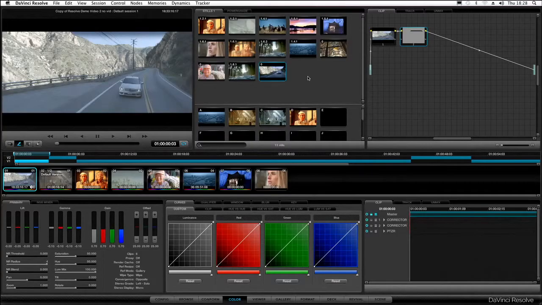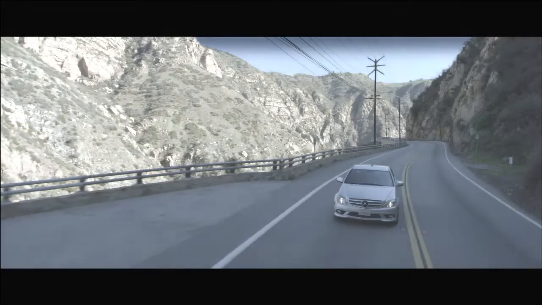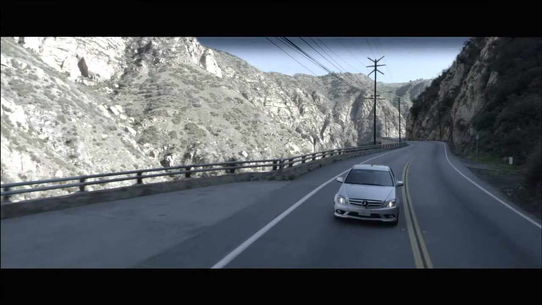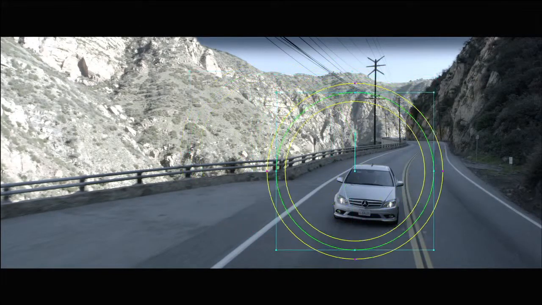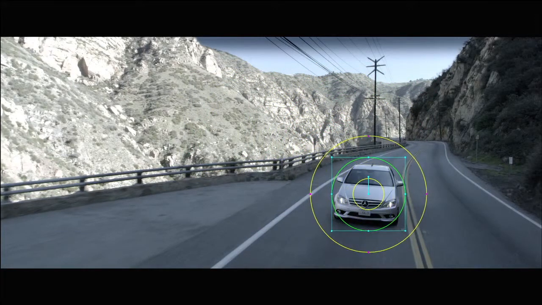Next, I want to make the shot look more dramatic, so I'm going to add another node and really push the contrast and lower the saturation. Now we can focus on bringing the car to life. So let's add another corrector with a window so we can lift the gain and make it look sexy.